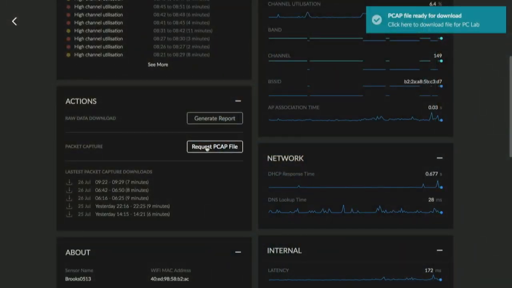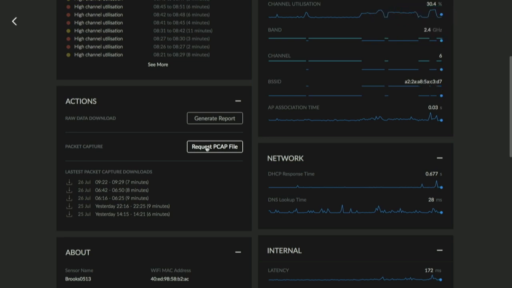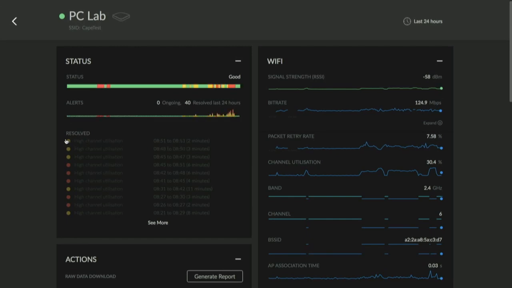Somebody calls you and you say, last minute something happened. Typically 50 megabytes is between 6 and 10 minutes of data. So you can quickly request the PCAP file.